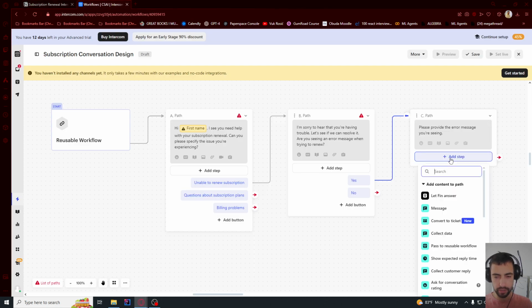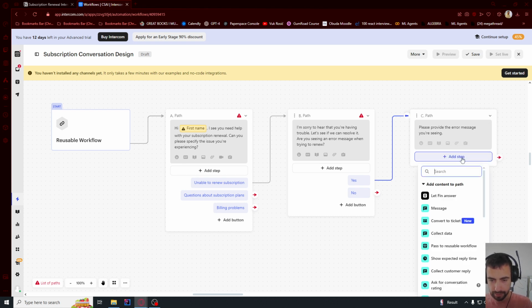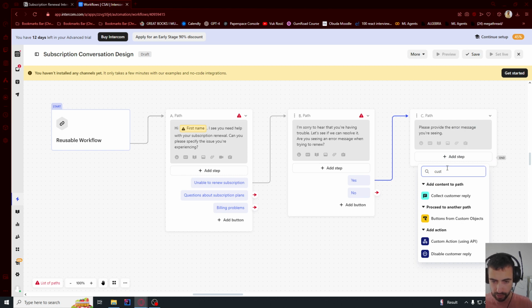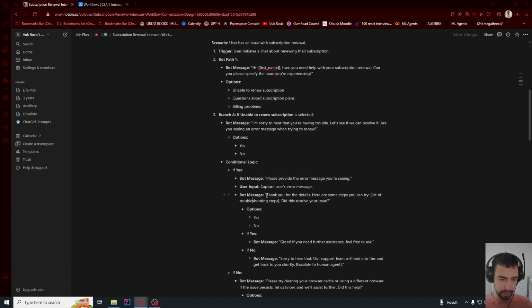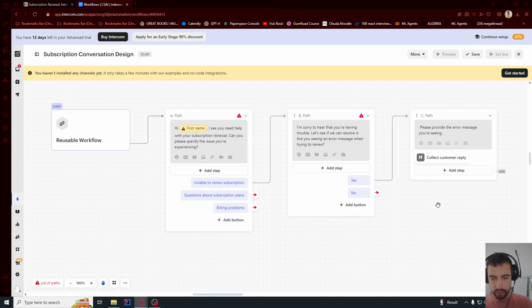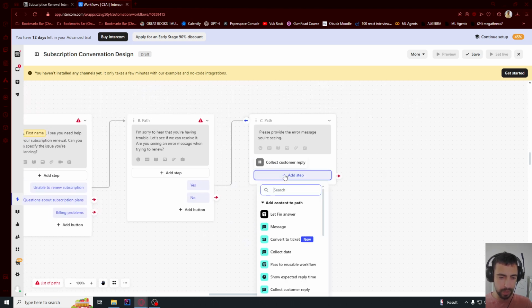So we're going to go to this step and just say capture, or how do I say here? I can't seem to find it. Collect customer reply, yes. And let's see the next step. Thank you for your details. Here are some steps you can try. You have multiple options here. So we can go ahead. You can press space and drag to move this around. I can just say let Finn answer. Finn is the AI, and it's going to try to answer based on what the user said.